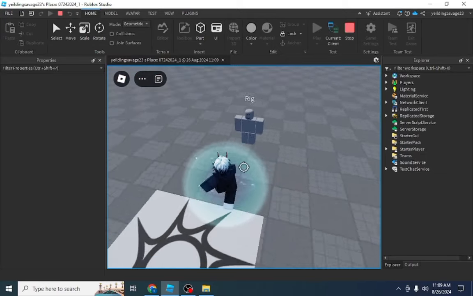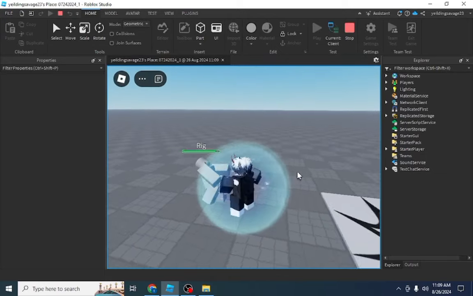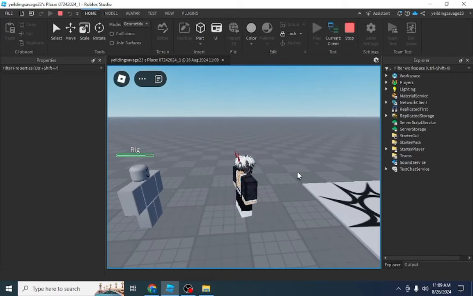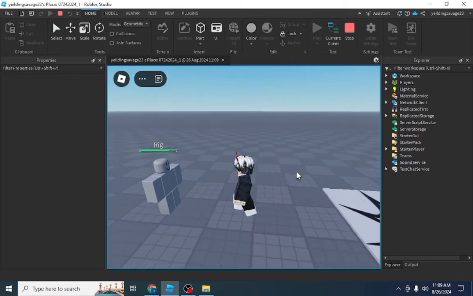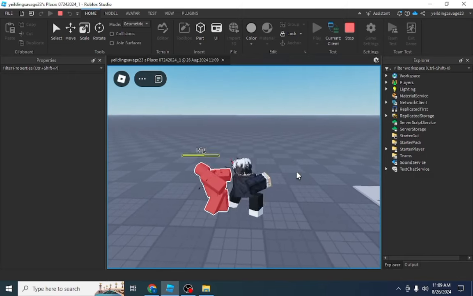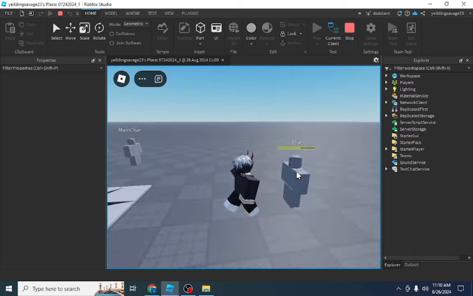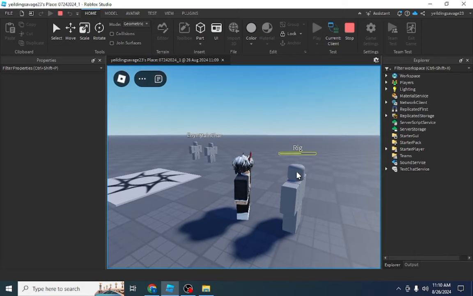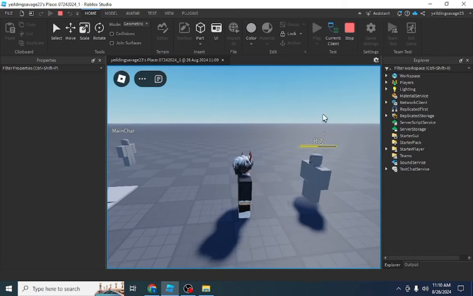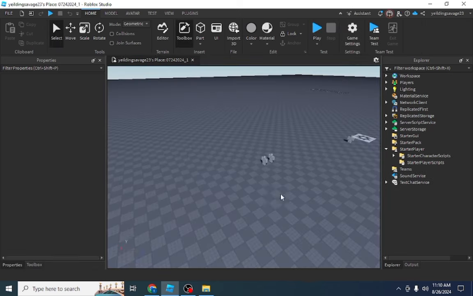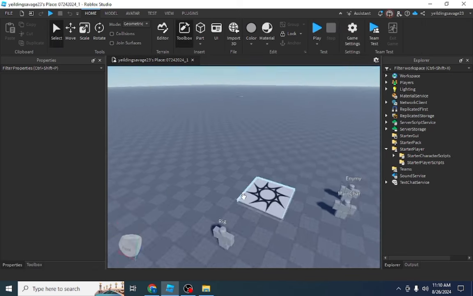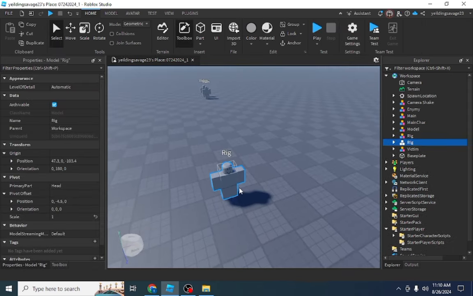Yo, welcome back guys. In today's video, I'm gonna show you how to make a blocking system. Maybe it's a part of my combat system. As you can see here, there's no blocking system here. So let's make one. To start up, I'm going to duplicate this rig.